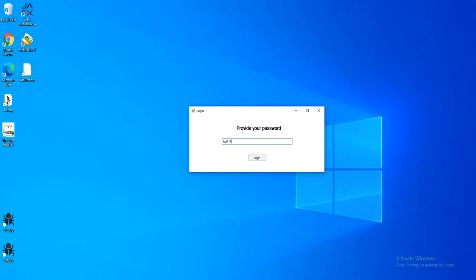And this is it. This is our software. This is our application. Very easy, very simple, very straightforward.